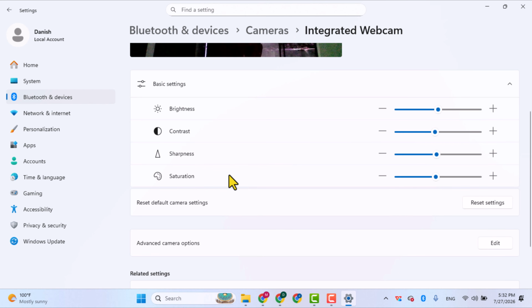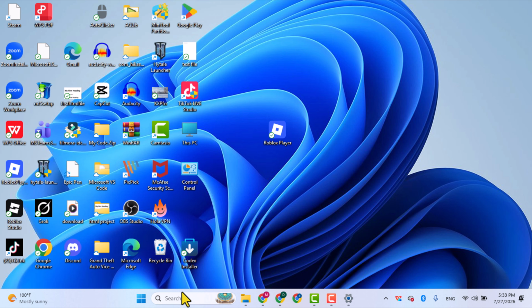Under Basic Settings, adjust the brightness, contrast, or sharpness using the sliders. If you want to restore the original settings, click Reset Settings. Now close the settings window.